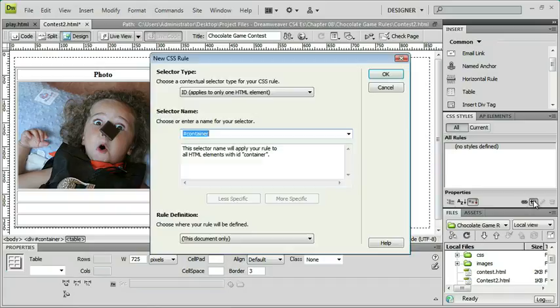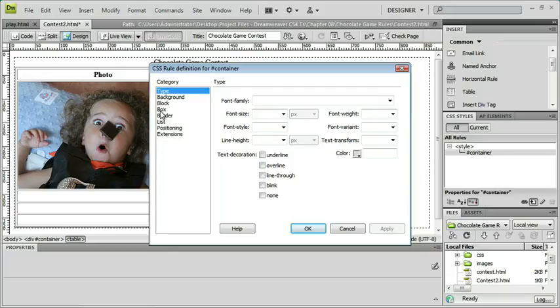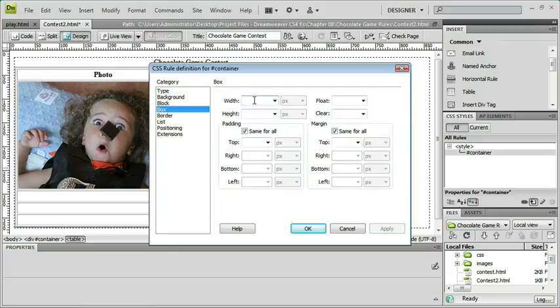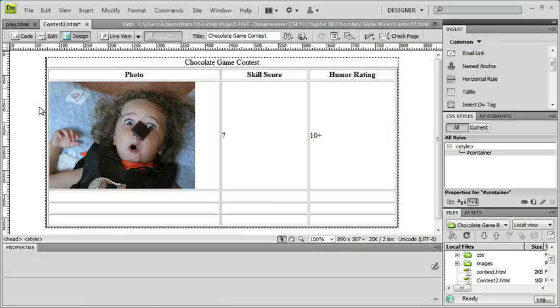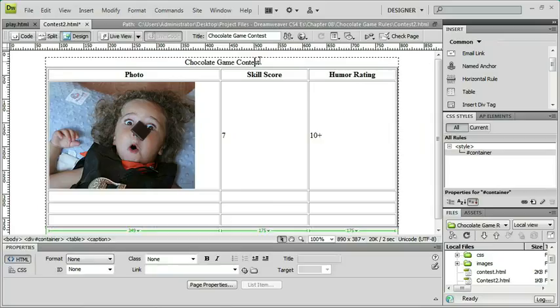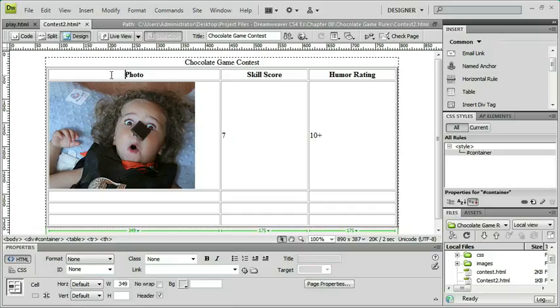Now let's create a style for that container. It's an ID style, so we're all set there. I'm going to go right to the box settings. I'm going to set the width to the same width as my table. I'm going to set margins to left and right auto. You've caught on to how to center a div tag by now, I'm sure. And when I click OK, you'll see this is now centered in the middle of the page. And if I want to add something like the banner at the top of the page, I can do so. But let's go ahead and just create a couple more styles here.